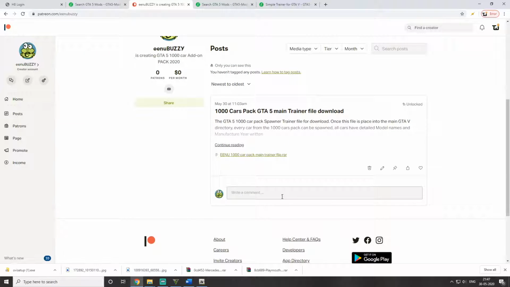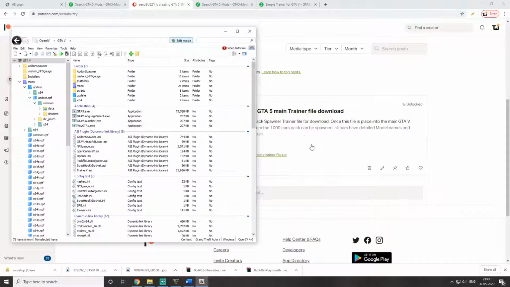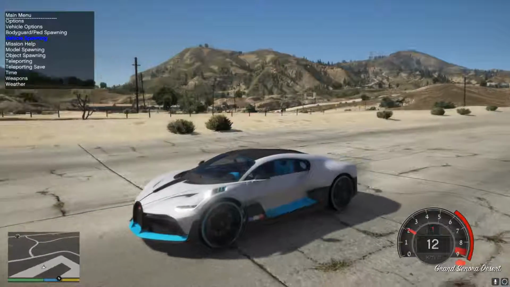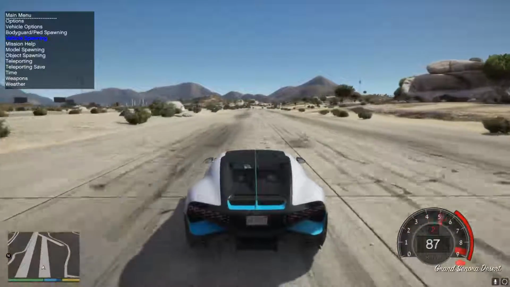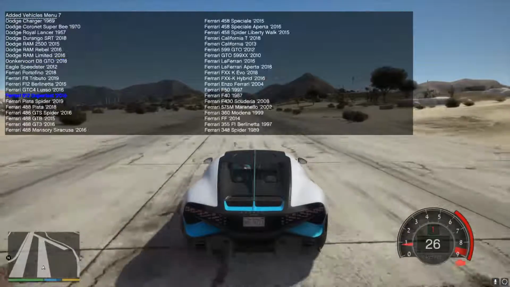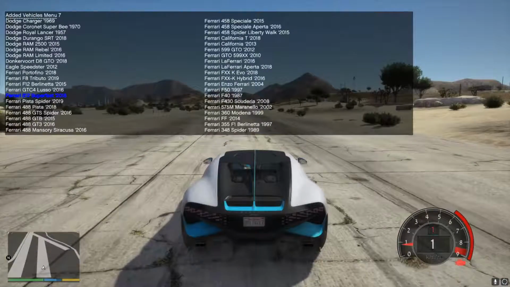This is a patron exclusive post, and once you have downloaded this file and unzipped it, just go ahead and copy that trainer file, and it will replace the trainer.ini file that you were using previously. Once that is done, every one of the 1000 cars from this pack will be activated. It's a 140 KB file, a very small file, but first you have to check that your mod is working properly.